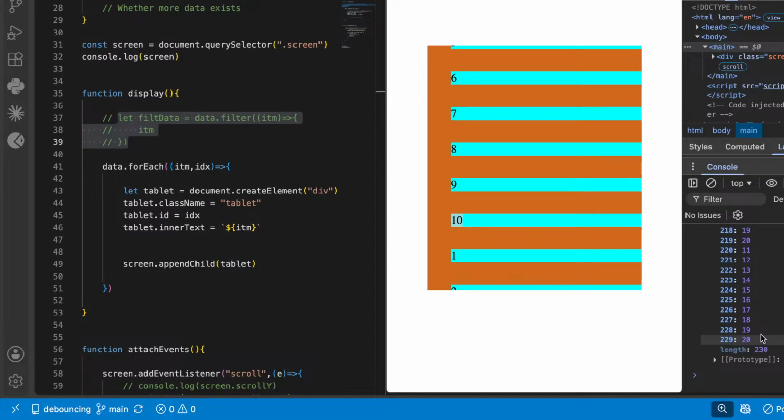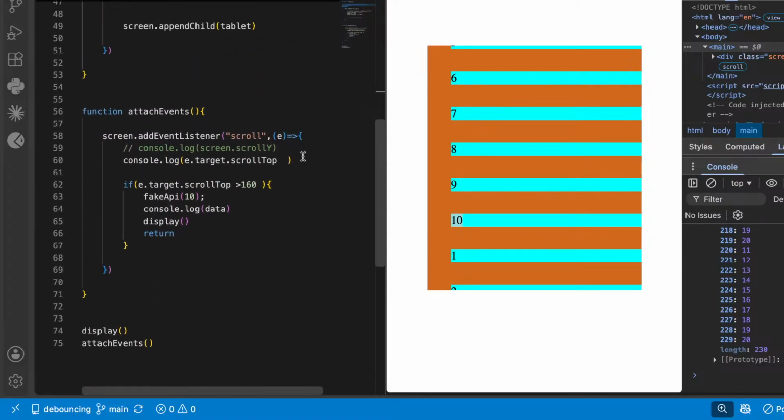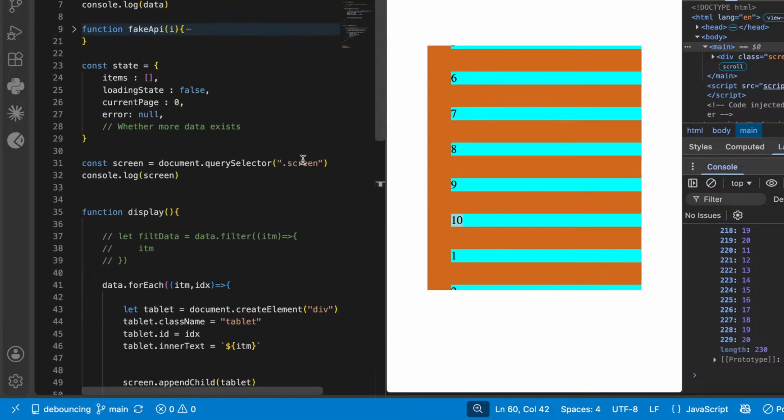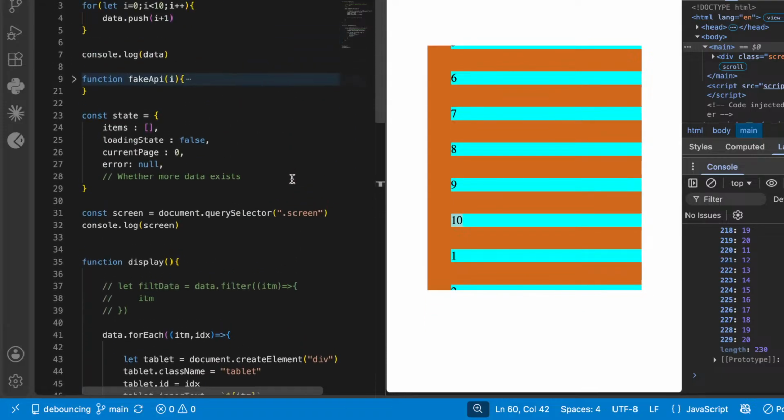Let's understand how we are going to deal with this. The previous data, okay. So when I scroll up and reach this, the first thing is the state should be updated, right? What are the things we have in the state? Items, loading state, and current page. Okay, items. We have to add items.